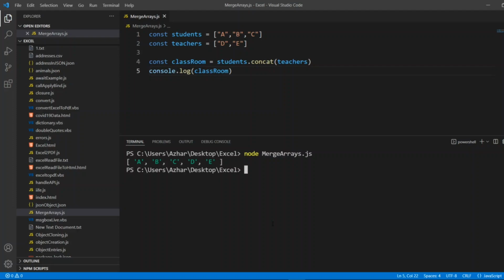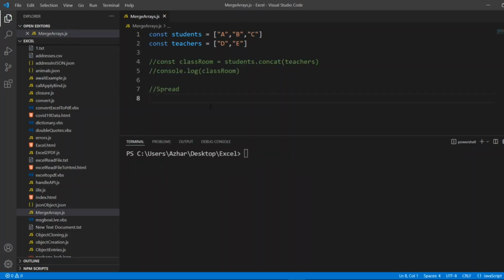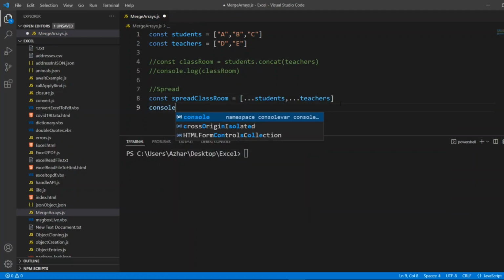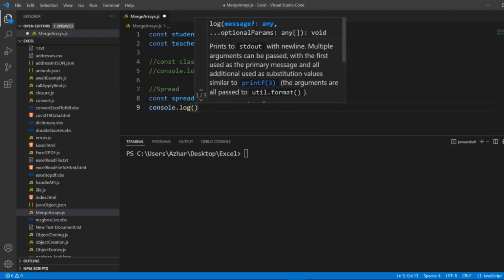We're using concat. So there is another syntax we call spread syntax. So now for spread, guys, we have a simple syntax. I'll write constant spread classroom. So it would spread classroom. For array, you have to give open bracket, close bracket, not the curly braces. You put dot dot dot students, comma dot dot dot teachers. Now console.log of spread classroom.